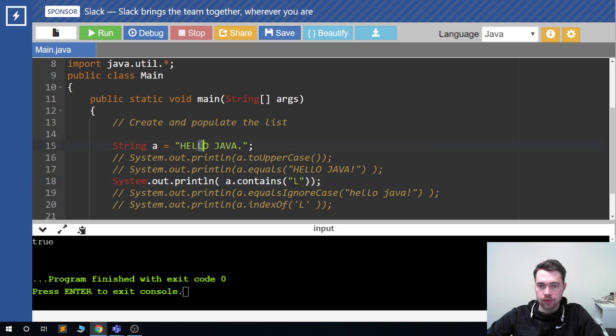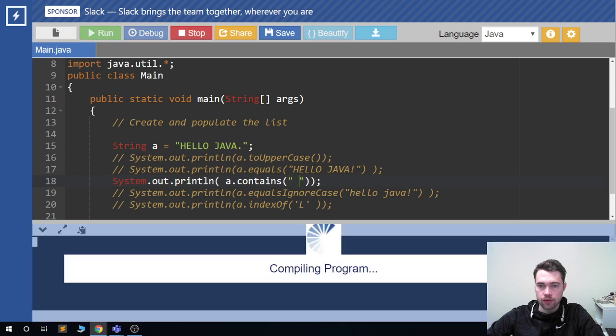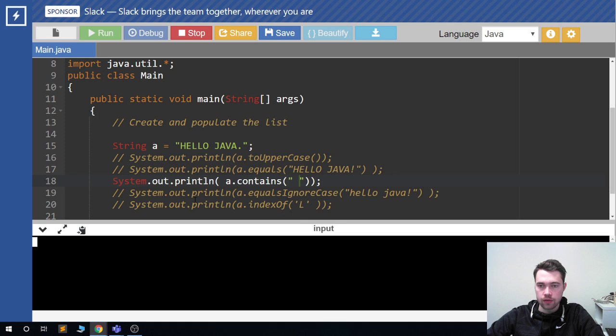What if, for example, I put a space? A string which contains a single character space can also be found in the string A, hello Java. Here's where you have the space. So contains checks if the string in parentheses can be found, is contained within the string A.